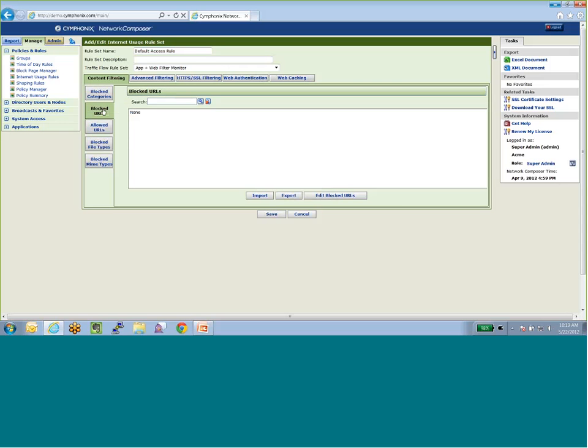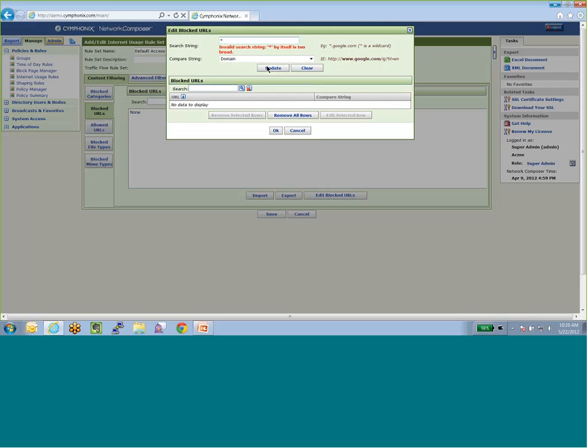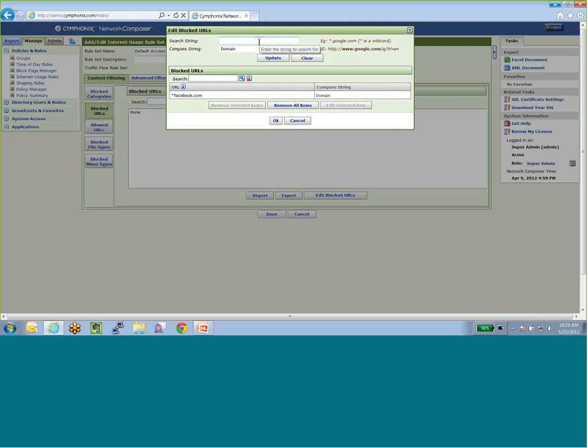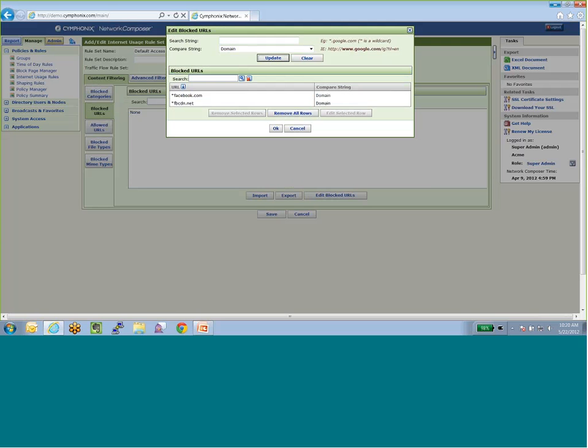And since my superintendent specifically said he wants to block Facebook, I can now also go down to the blocked URLs, click on Edit Blocked URLs, and since we do allow wildcards, I can put in *facebook.com, hit Update. We also notice that fbcdn.net was also a part of Facebook. Let's go ahead and put that in as well. Hit OK. So I've got my block categories, I've got my block URLs.